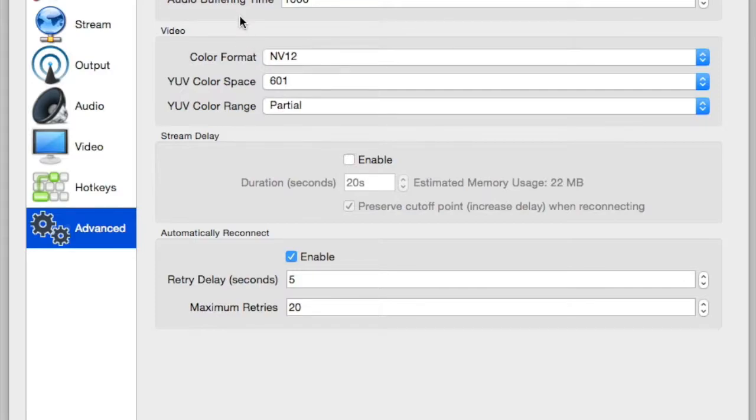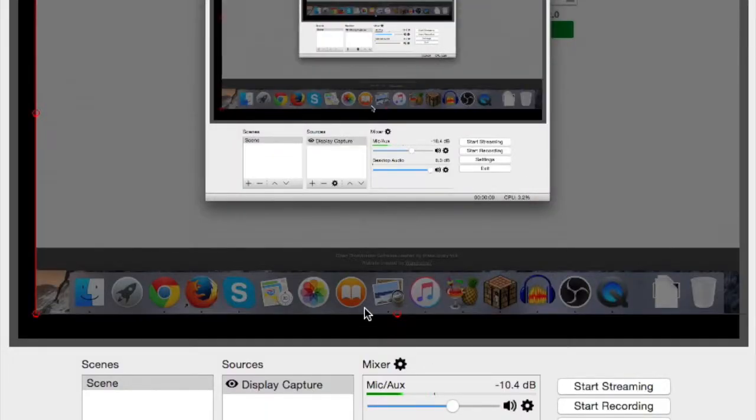Audio buffering time, 1000's pretty good. The video could stay the same unless yours is different off the bat. You could change it to these settings, they're really good. And then the retry, usually you don't have to retry. That's never happened to me. But yeah, so that's pretty much it for the OBS recorder.